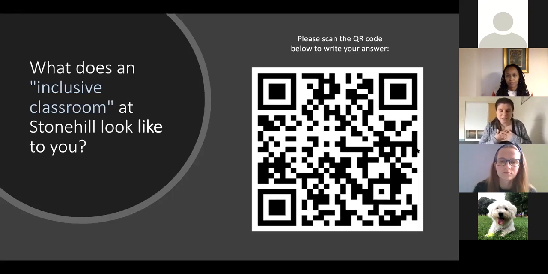However, before we jump into our own stories and classes, it wouldn't be fair if we didn't provide a space for you to share your own. So what we would love is if you would kindly answer this question: what does an inclusive classroom at Stonehill look like to you? We have a QR code posted right on this slide, and if you scan this barcode with your phone, you should be able to bring up a Padlet, which is going to let you post really quickly on what an inclusive classroom at Stonehill looks like to you. So if you could take a minute to do that, that would be great.